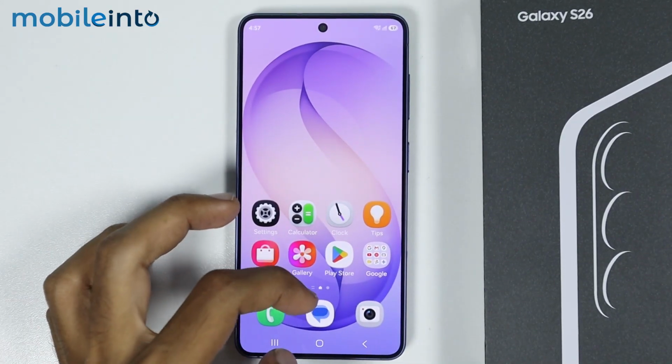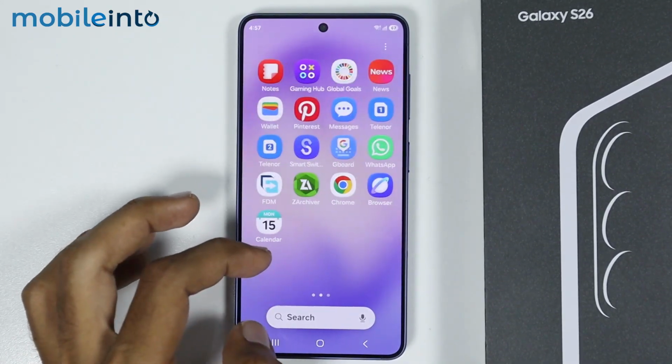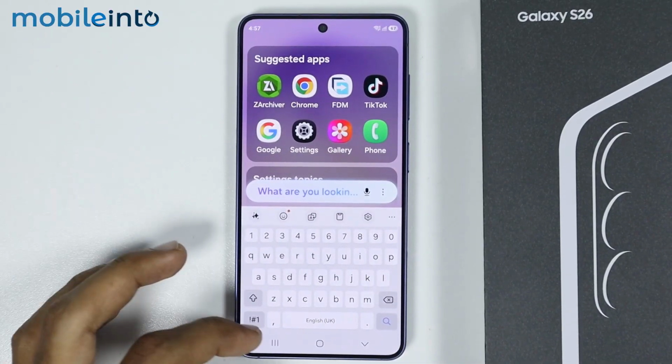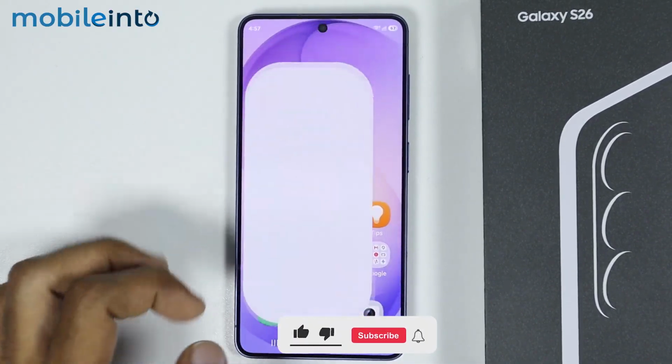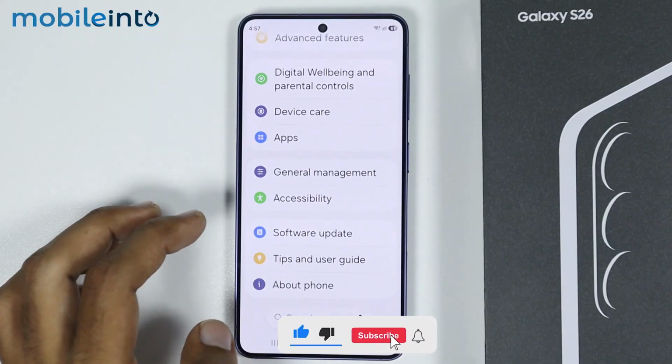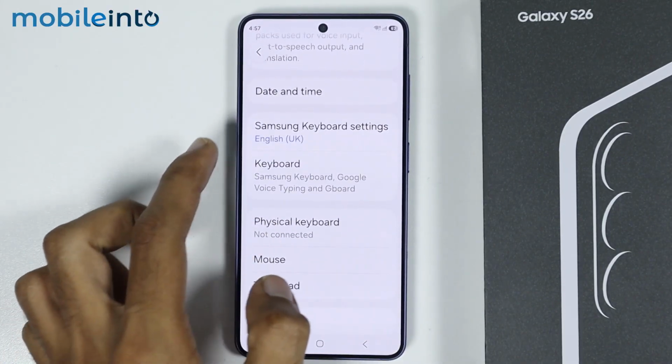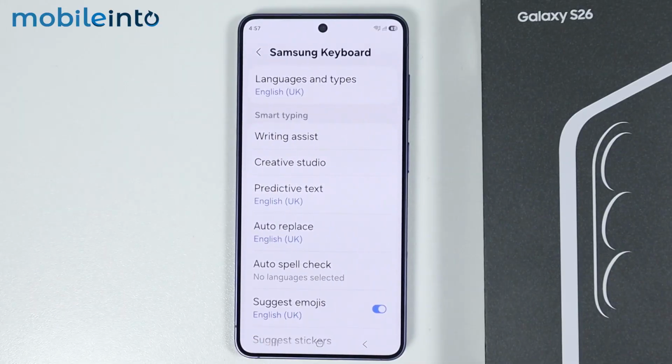In this video, I will show you how you can enable voice typing on your Samsung Galaxy S26, S26 Plus or the S26 Ultra. Now to do that, just go to Settings. Now under Settings, just scroll down and tap on General Management. Under the General Management settings, just tap on Samsung Keyboard Settings.